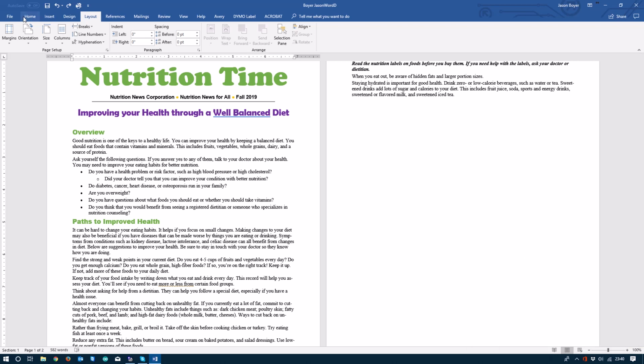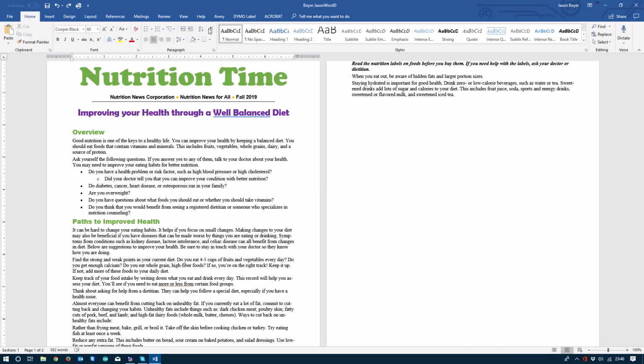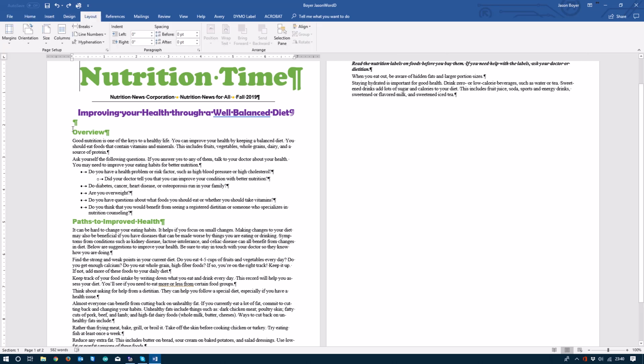I'm going to go back to my Home tab here, and I want to turn this paragraph button, the Show Hide formatting marks, on. And let's go back to the Layout tab. Now before I do this, I want to make sure that I put the insertion point in the correct position. I'm going to put that right before the word Overview.